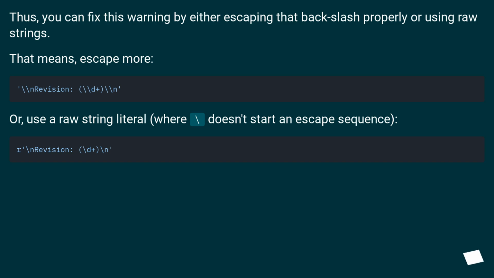Thus, you can fix this warning by either escaping that backslash properly or using raw strings. That means, escape more, or use a raw string literal, where backslash doesn't start an escape sequence.